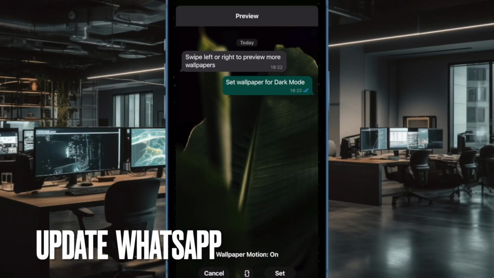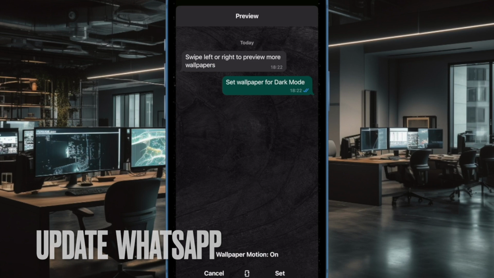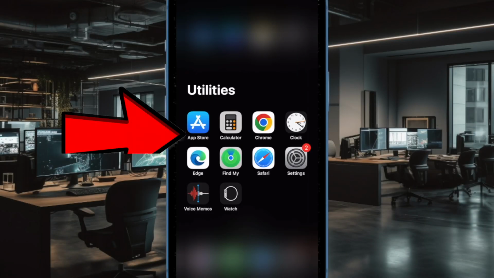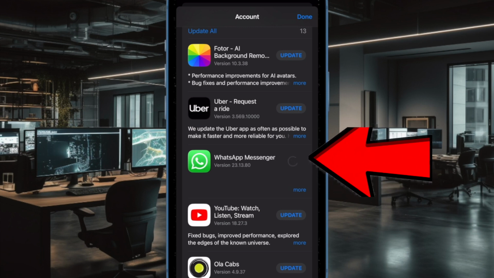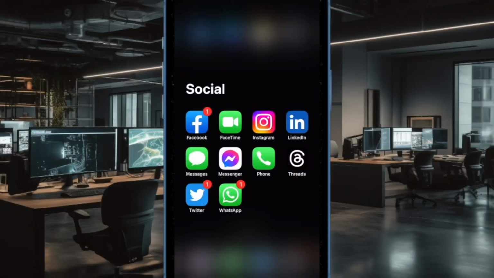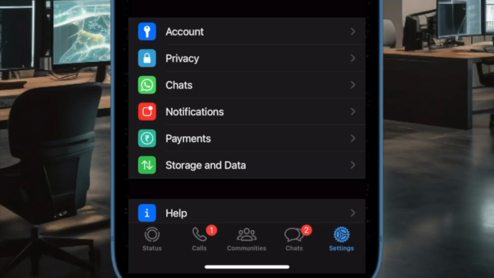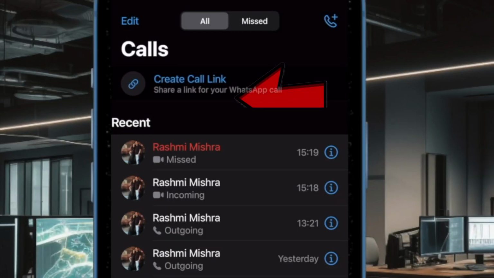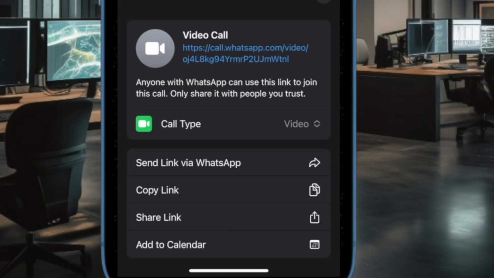First and foremost, make sure you have updated WhatsApp on your iPhone. Just launch the App Store on your iOS device. Then find WhatsApp and hit the Update button. After that, open WhatsApp on your device. And then tap on the Calls tab at the bottom. Next, tap on the Create Call Link option. You will now see the call link on your screen.